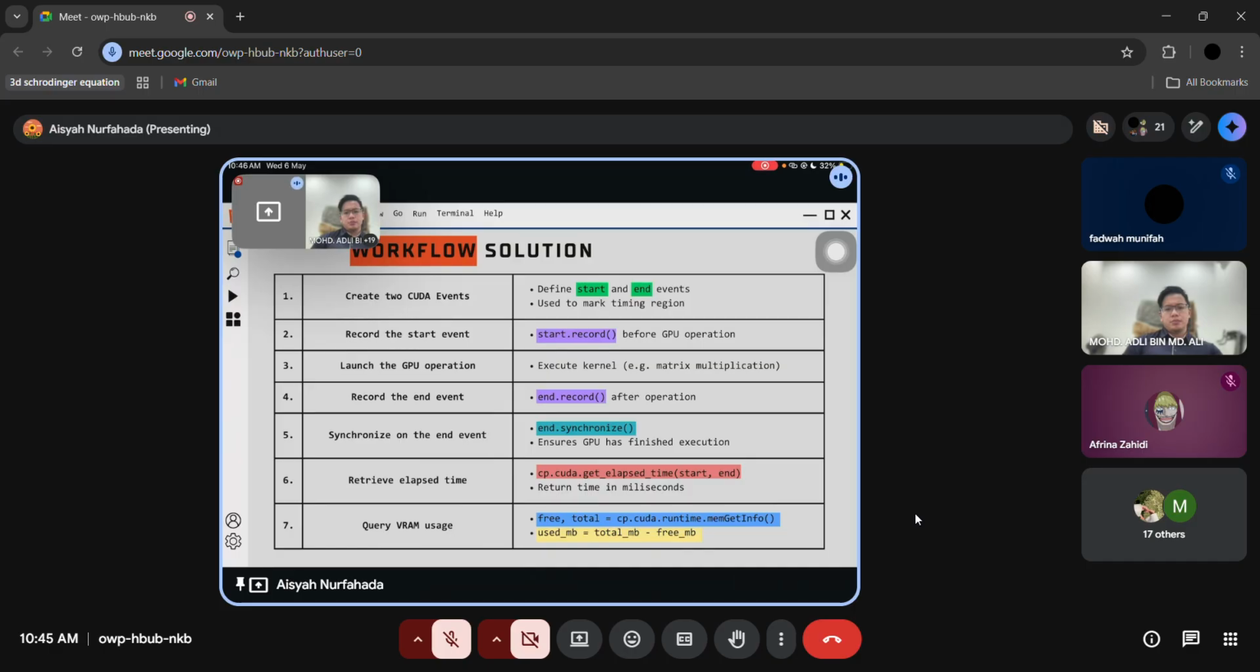The next step is very important, which is synchronization. We call end.synchronize() to make sure that the CPU waits until the GPU has fully completed the operation. Once the GPU has finished, we retrieve the elapsed time using cp.cuda.get_elapsed_time(start, end), which gives the execution time in milliseconds. Finally, we check the VRAM usage using mem_get_info(), which returns free and total memory. From this, we calculate the used memory by subtracting free from total.